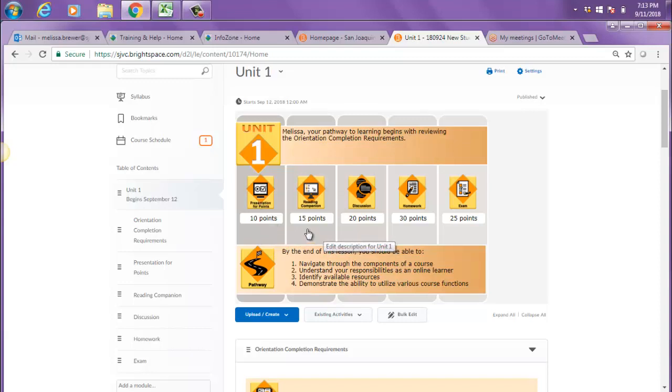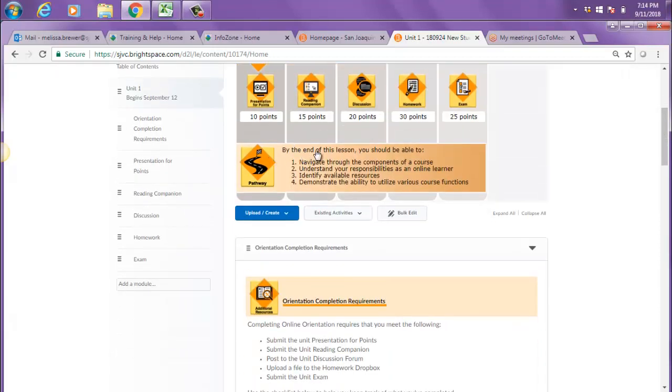Because new student orientation is a little bit different than other classes, there's no due dates because each orientation is different and has different due dates. So for this current orientation, we have a Thursday due date of 10 p.m. But for most of you, you will be given that information separately if you're not in the current one that is under this recording. By the end of this lesson, you should be able to navigate through the components of a course, understand your responsibilities as an online learner, identify available resources, and demonstrate the ability to utilize various course functions.